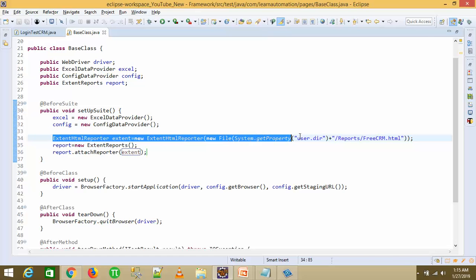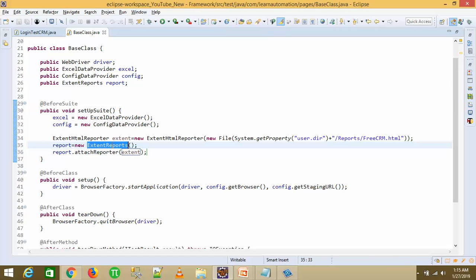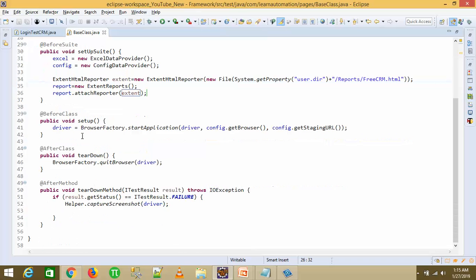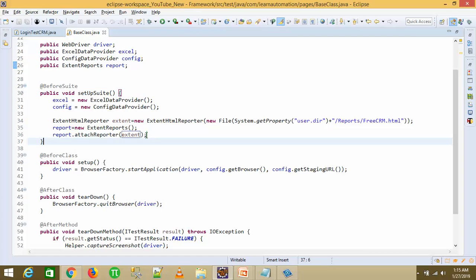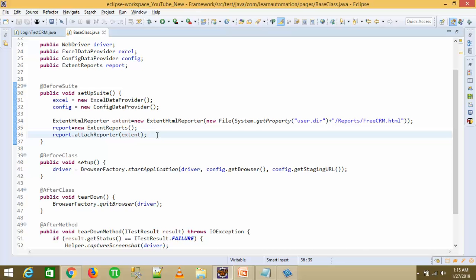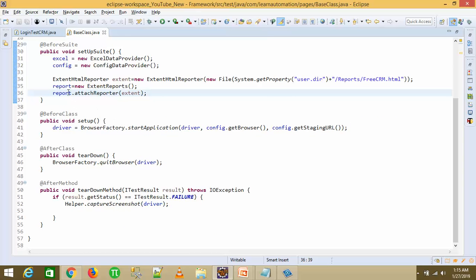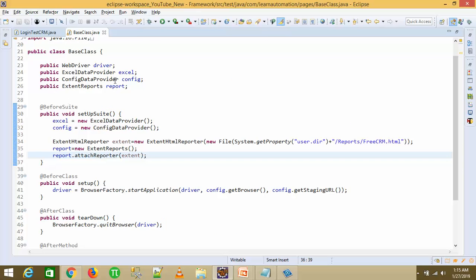Okay, ExtentHtmlReporter. Then we created an object of ExtentReports. This we have made global so that I can access it outside this method as well. And finally we have to attach the report. Similarly, once this report is done, we need to flush it.